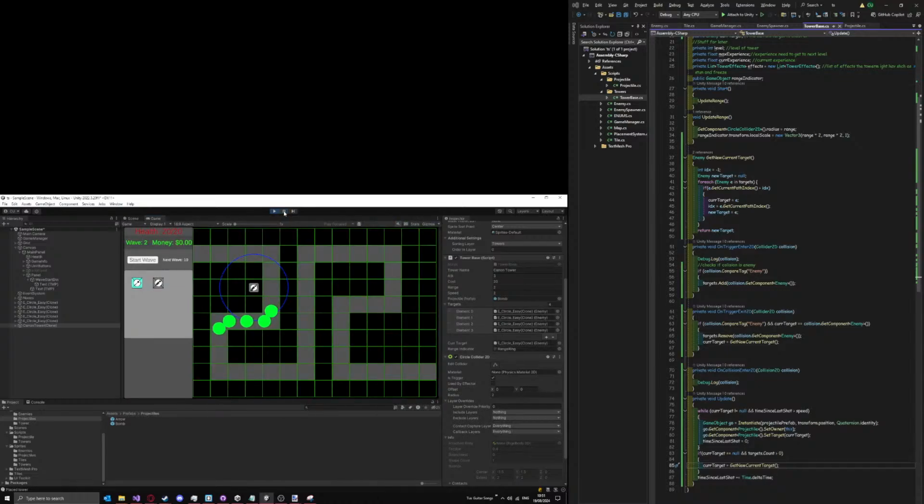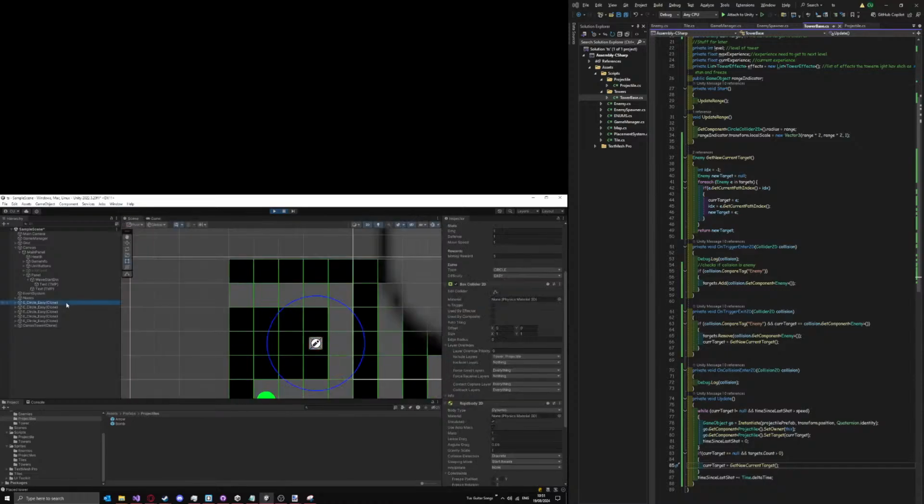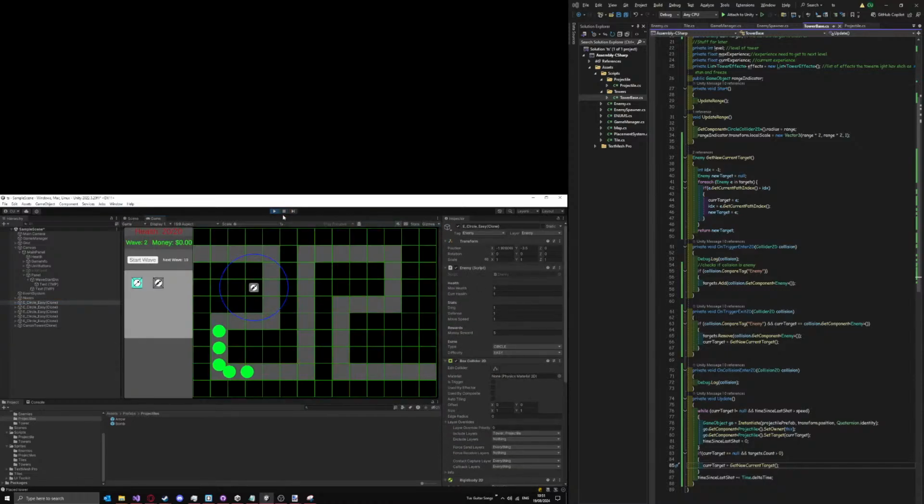Now we can see them all leaving. Yep, getting removed. None of them, all of them are on 1. That's annoying.